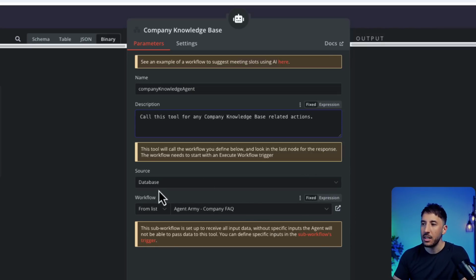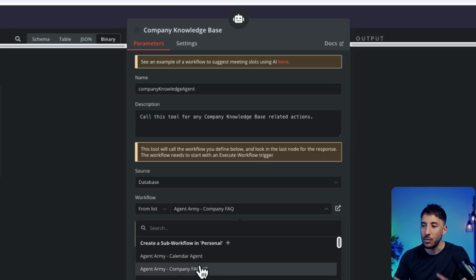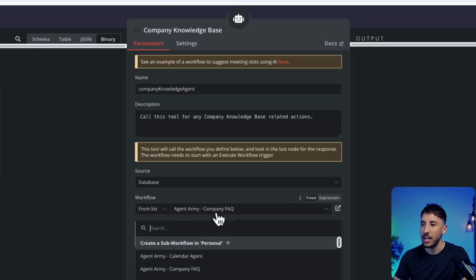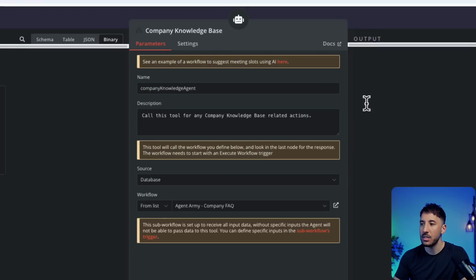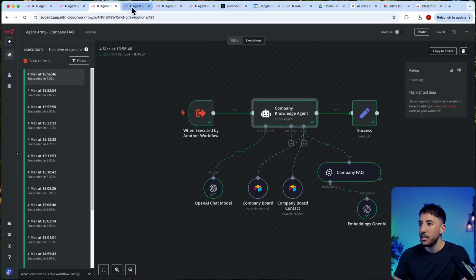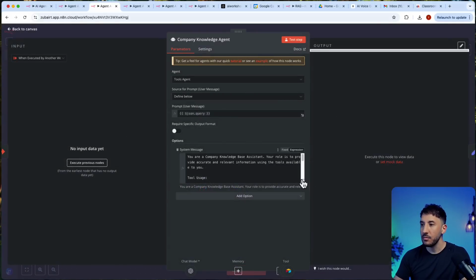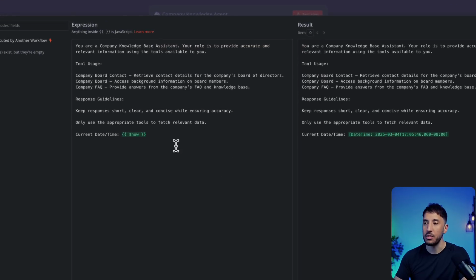The source is going to be database, and then from the list, I'm giving it this nice little agent army name for my other agents, so that I know exactly which to pick. For this particular one, I named it company FAQ, so it's this one that we're selecting. If I go right here and go back to the editor, this is what's happening: I'm reaching out to this particular agent. Inside this agent, same thing, very simple instruction. I'm saying you're a company knowledge base assistant. Your role is to provide accurate and relevant information using the tools available to you.